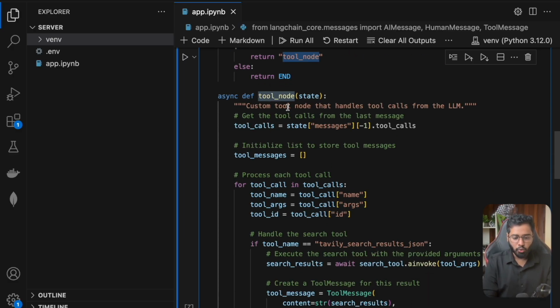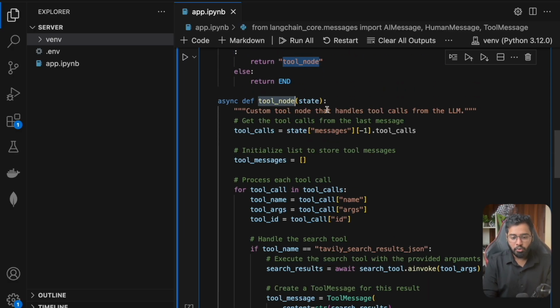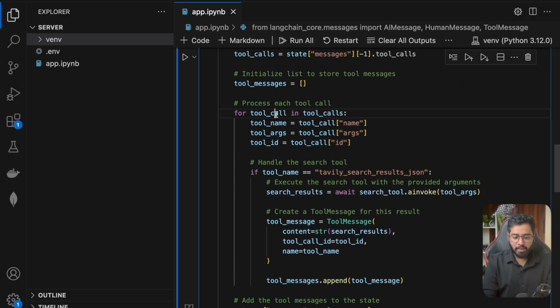So let's come inside of the tool node. Okay, so this is going to be the custom tool node that handles tool calls from the LLM. Again, we are going to take the last AI message, and then we are going to go inside of the tool calls. And from that tool call, we are going to get the name of the tool call. In that case, it's going to be the Tavily search results JSON, because that is the only tool that we've provided to the LLM. We can also get the args. So in this args, this is where the internet search query is going to be located. So we are going to get a reference for that as well.